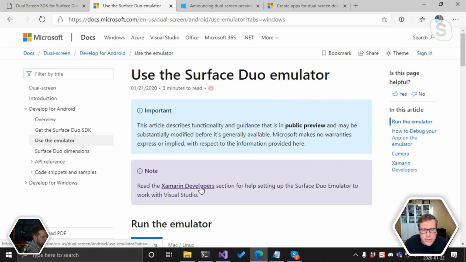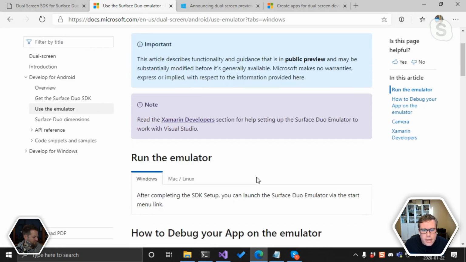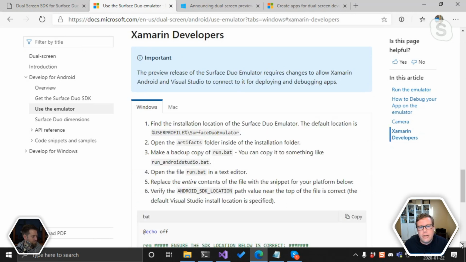Now, before we can actually use the emulator, we have to do a couple of extra steps for Xamarin developers. This is a public preview, a very early preview, so there are a few edges that we need to smooth out. That's okay. It's really not that bad. So after you install it on your device, we can click down here to the Xamarin developer section.